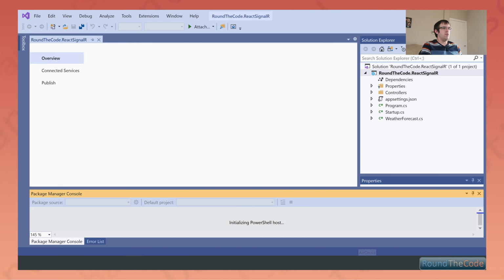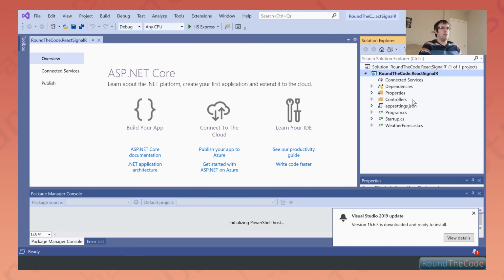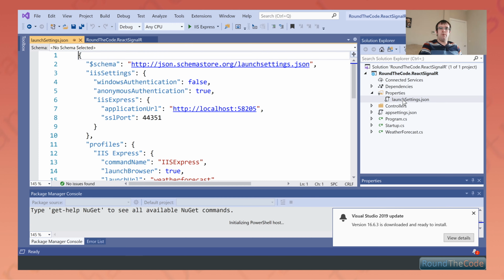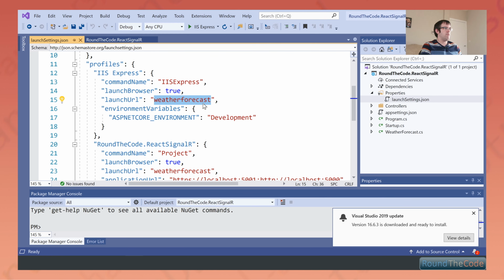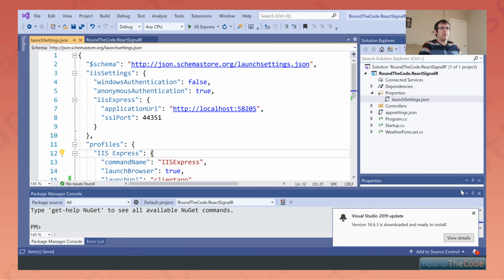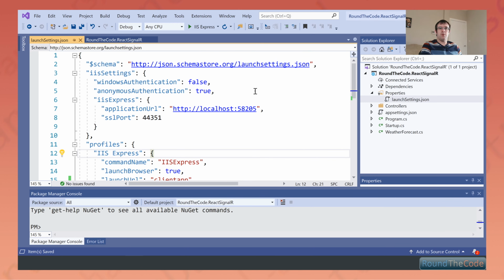Yep, loading up the project now. We've got all our boilerplate files in there. Need to make a slight change to the launch settings. What happens is that it always loads up the weather forecast when you run it through IIS Express. I'm going to change it because we're going to create a client app folder, and that's where our React app will sit.